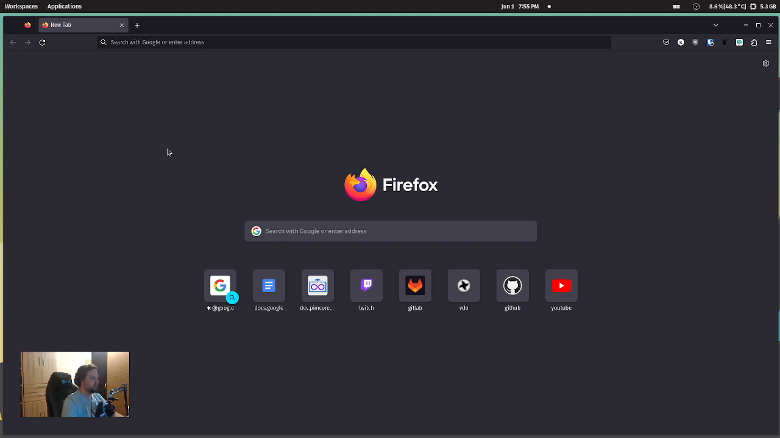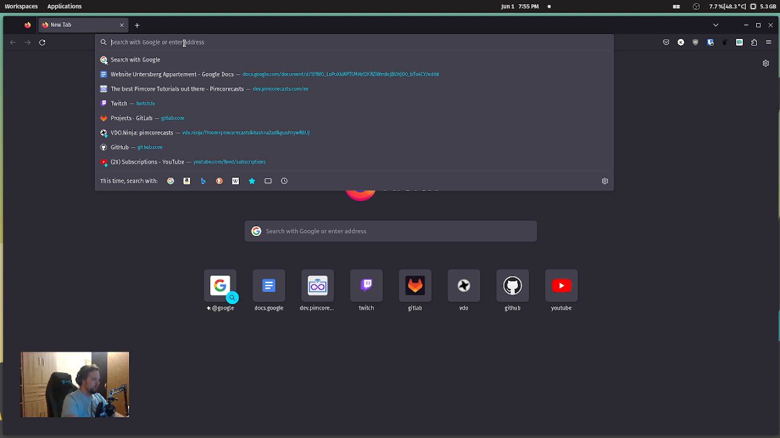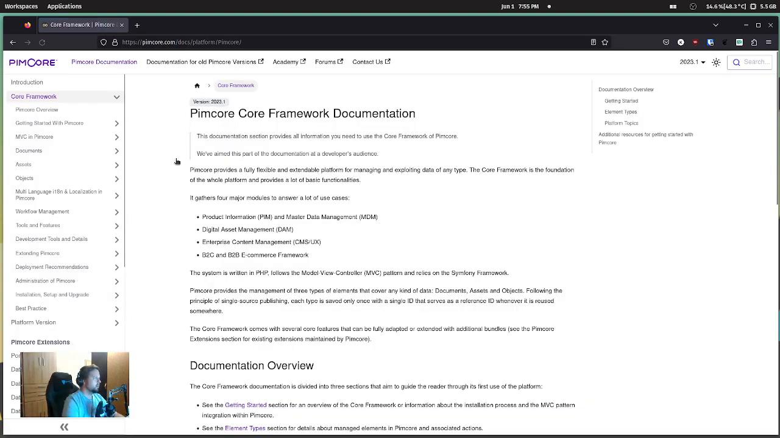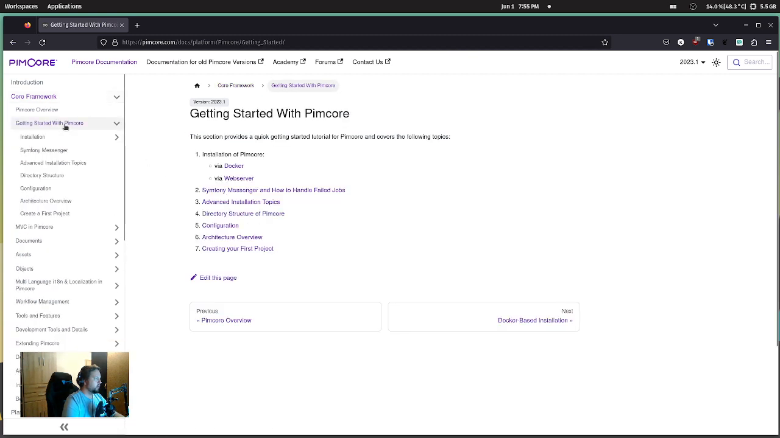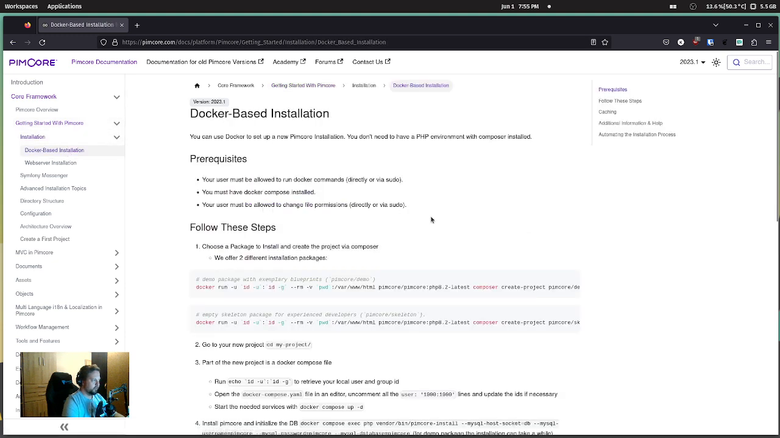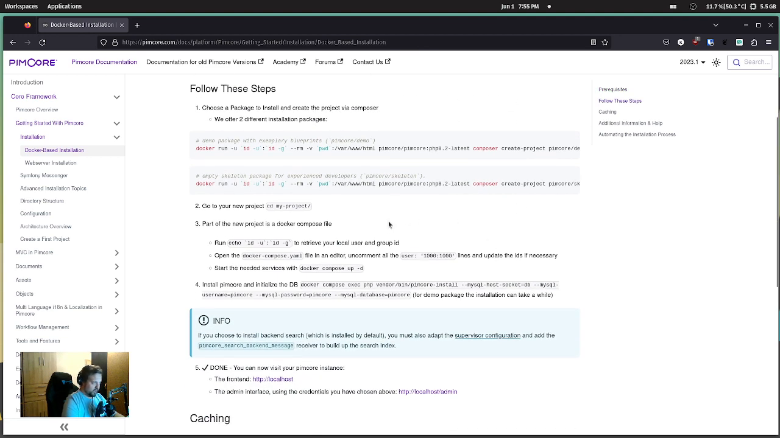Hello guys, today we're gonna try to get Pimcore up and running using Docker. First, let's go to the Pimcore docs and get to the getting started. Installation, Docker-based installation. We are going to do it a little bit differently.